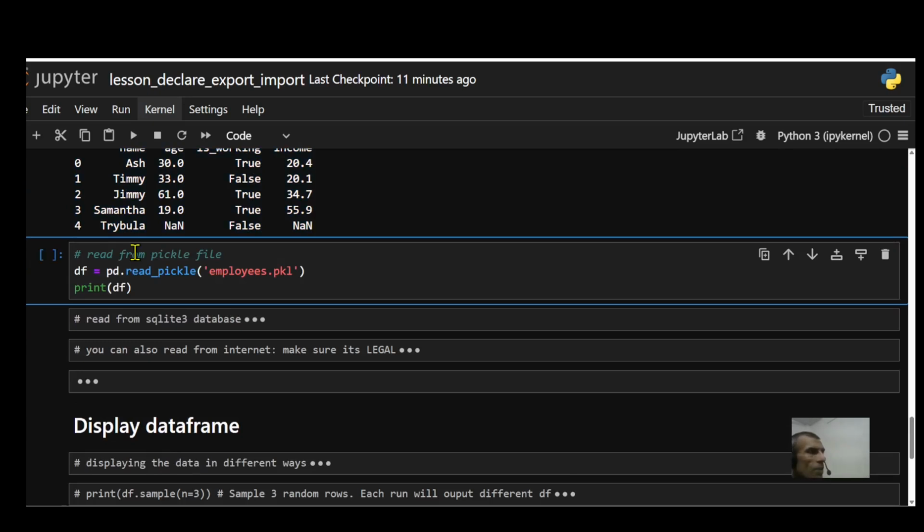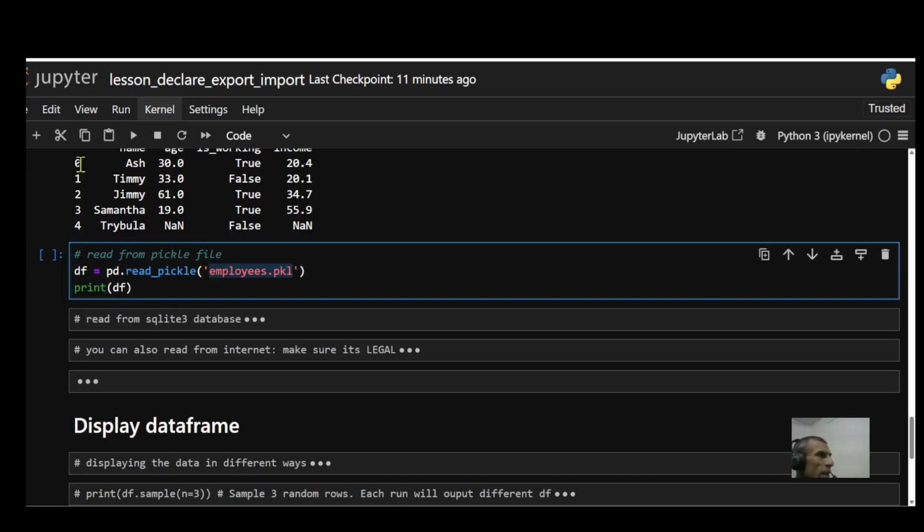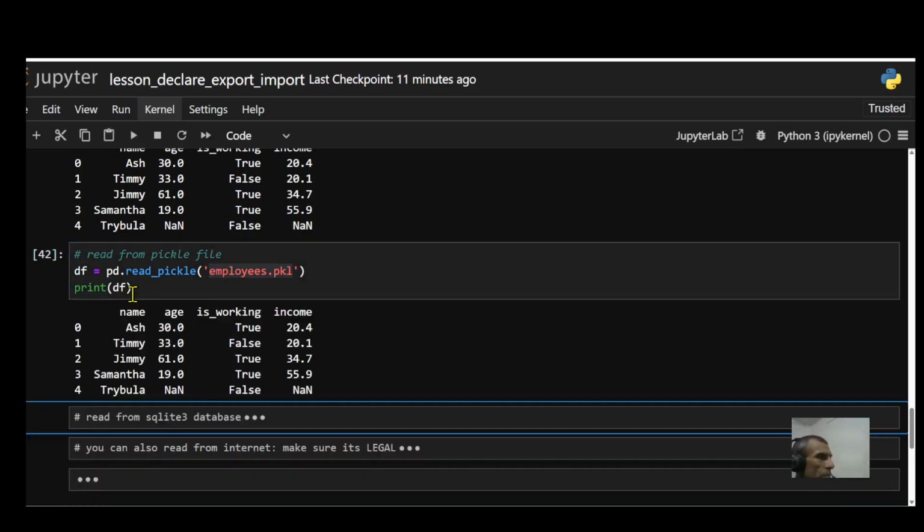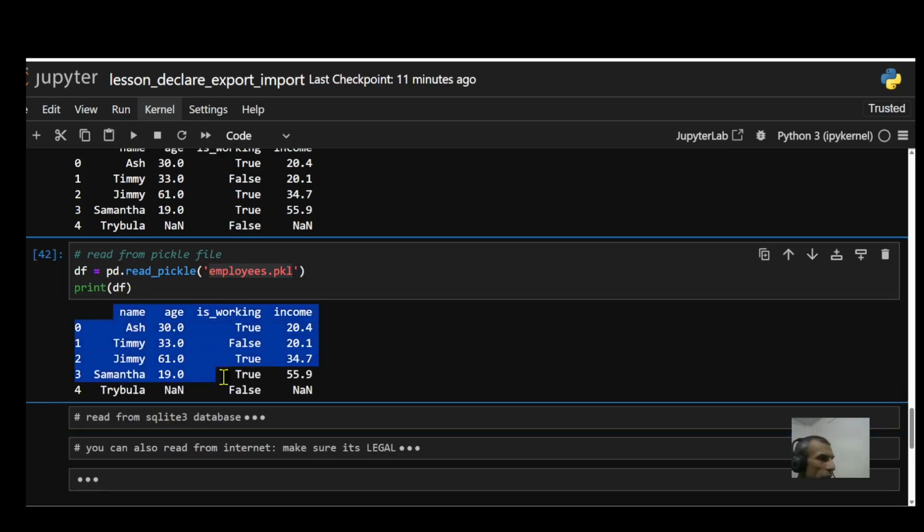Pandas can also read a pickle file. So this is my pickle file I just created a minute ago. And remember, the pickle file we were not able to view through a notepad because it's a binary file, but Pandas is able to do that without any trouble.